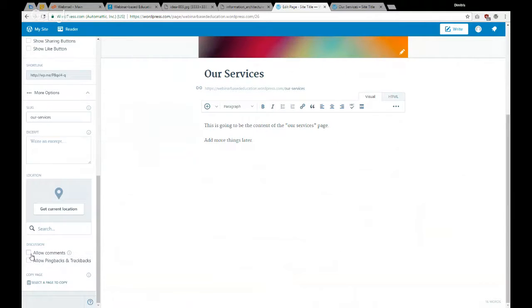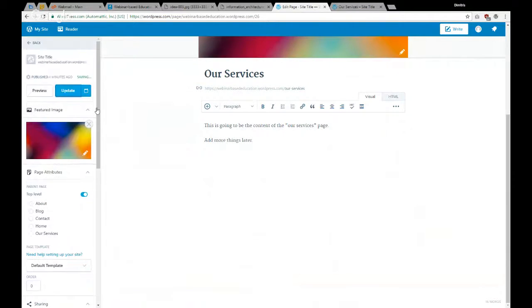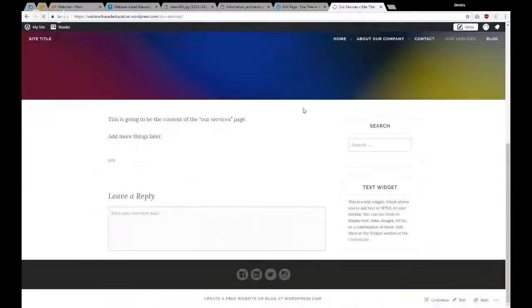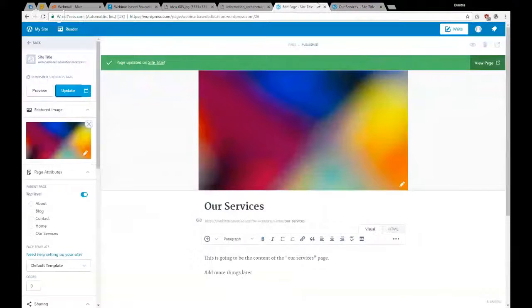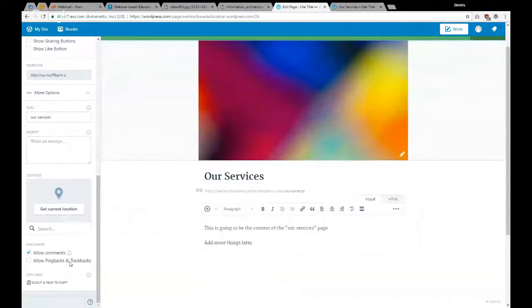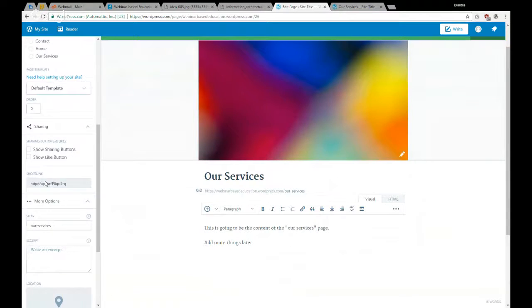A pretty basic option here is allow comments, which when enabled will enable the comments section below the page, which means that someone will be able to comment on your articles, on your pages, on your company, anything. So go ahead and experiment with that if you need it. The rest of the options I recommend to leave them alone for the moment. Leave them on their defaults.